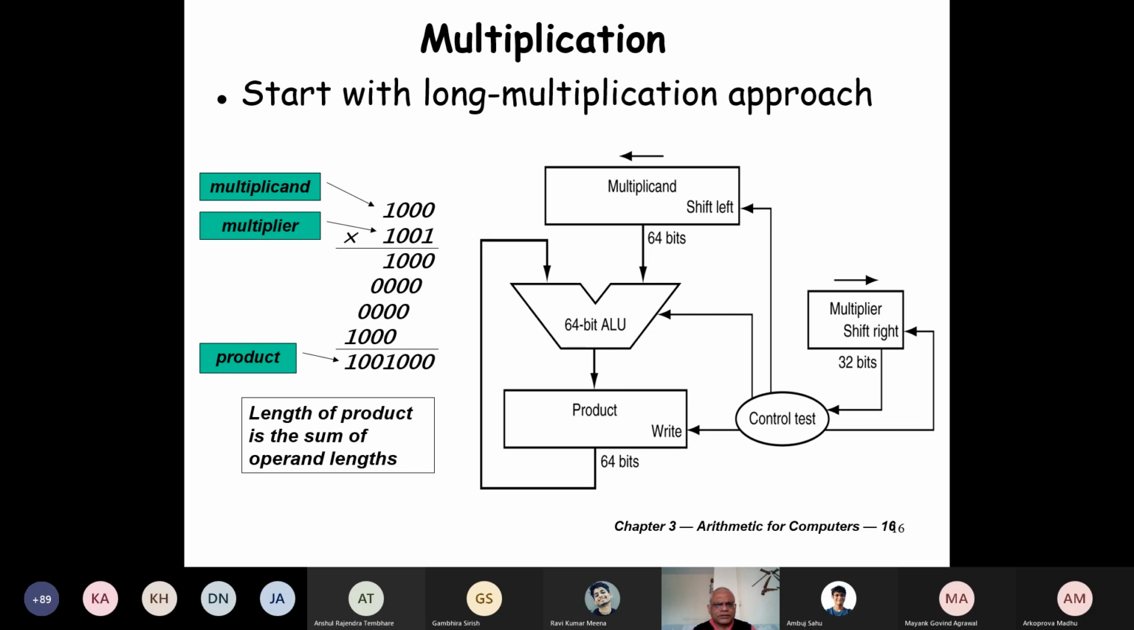And the next one you check. If it is 0, don't do any addition. If it is 1, then add the multiplicand. So each time you shift the multiplicand. So my algorithm will be that I check the multiplier's least significant bit. If it is 1, I add the multiplicand to the product. Initially product is 0. And then I shift the multiplier 1 bit right and the multiplicand 1 bit left.